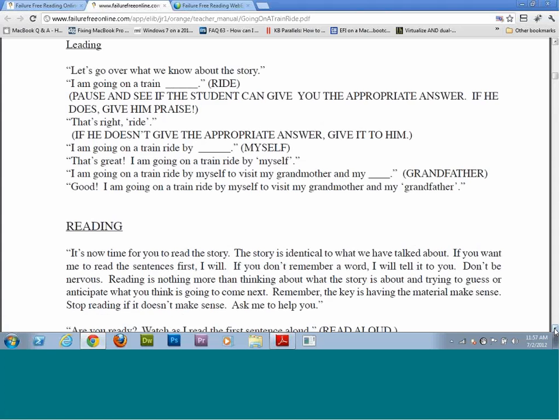And if the students don't chime in with the appropriate vocabulary word, you are welcome to assist them and help them fill in. We're not looking for mastery in the scripted teacher lesson. We're just looking to expose the student to information that they'll be reviewing through the computer.